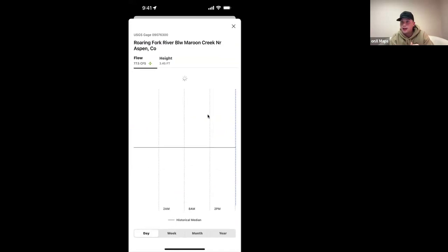Well, I'll paint a picture here. As hopefully this loads, you will see a blue line that's going to represent that real-time flow. You'll be able to scrub along utilizing your finger to find that real time, as in what time exactly was that flow at. And then you'll see that black line will change to represent the historical median. So if you are following along on your phone, hopefully that's loaded for you on whatever gauge you've selected. And you can see that historical median changes whether you're looking at that week, month, or year view.